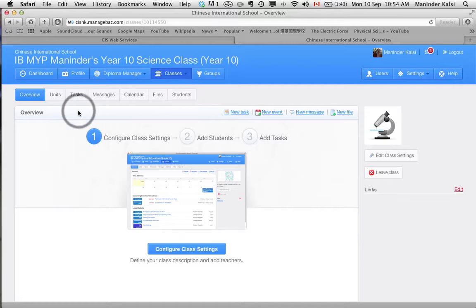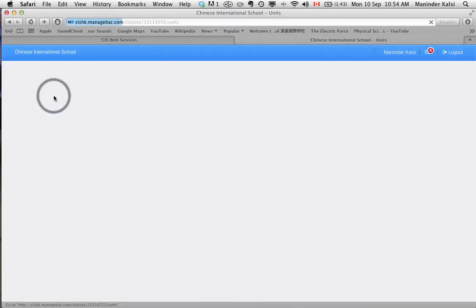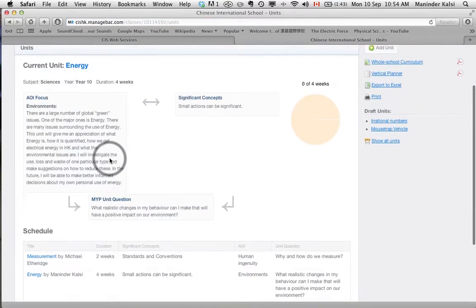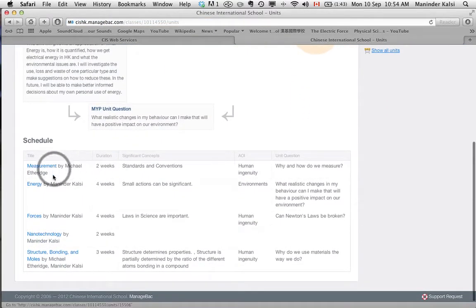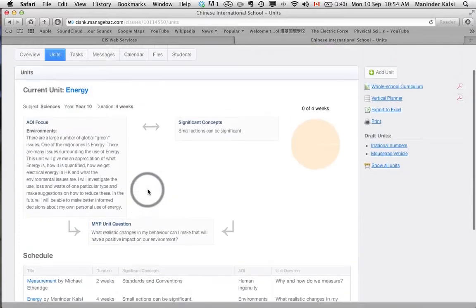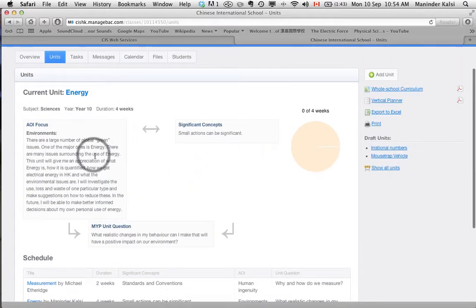When I get to my overview for the class, I know I'm within this class because it's written up here. When I click on units, I will see a list of all the units that are being delivered in this class. And you can see here's the schedule of the units, and up here is the current unit. Now in Year 10 Science, energy is not the unit, this is just an example. So I want to enter a task.